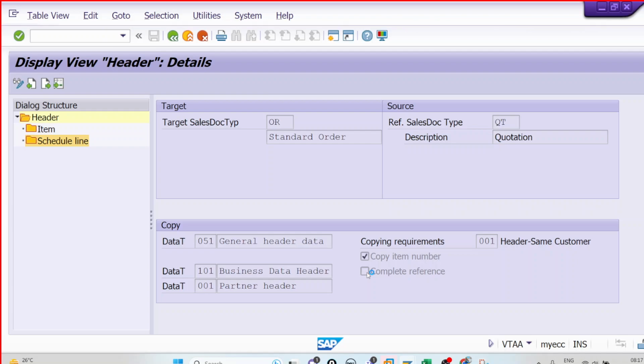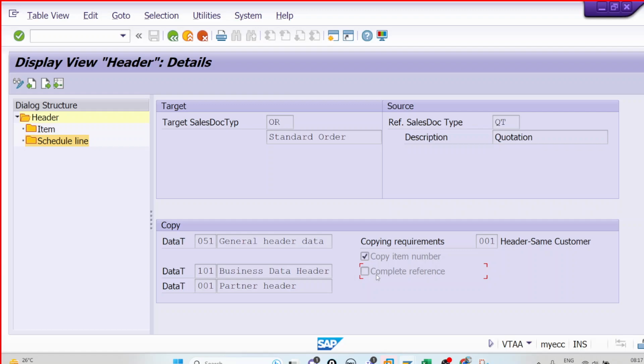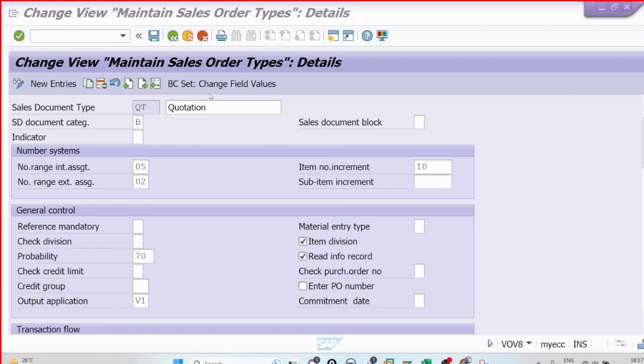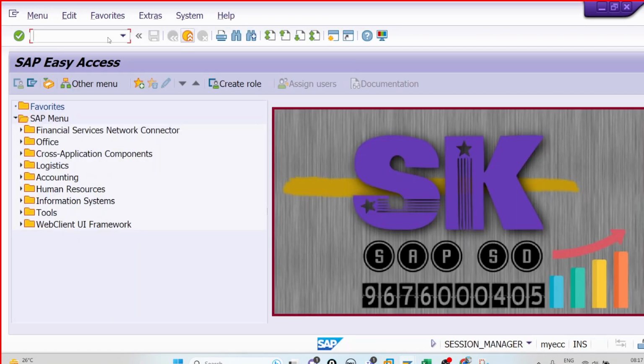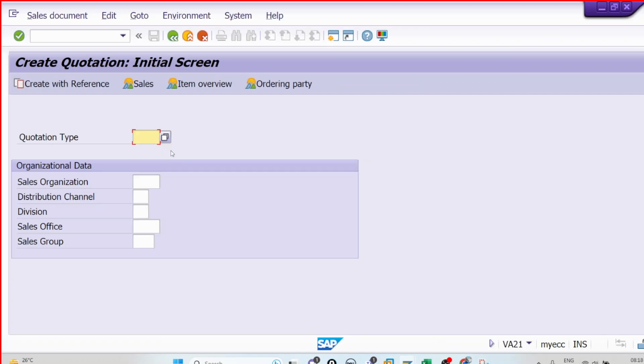Complete reference indicates whether the system copies the sales document completely. I will show you the purpose of this. Let us take test scenarios for a few important controls. Let's say I'm creating a quotation with 3 line items. QT is the document, VA21 is the transaction. I'm creating it for my German entity.